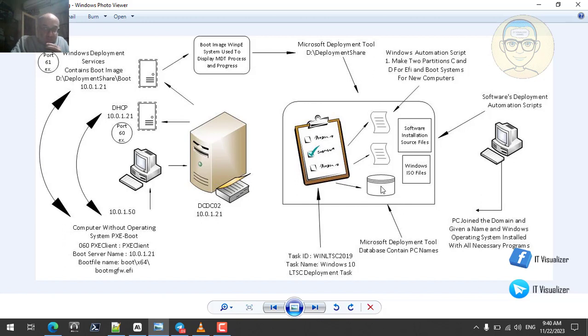The first thing it will search in the database is the MAC address of the network card of this PC. This PC currently doesn't have a name. So how will it know that a certain task should be applied to this PC without a PC name? It will identify the PC through the network card MAC address inserted in the database. This is the key factor for identifying the PC.